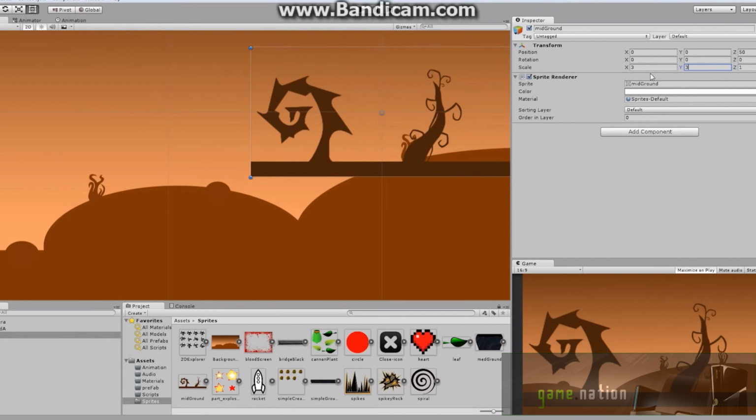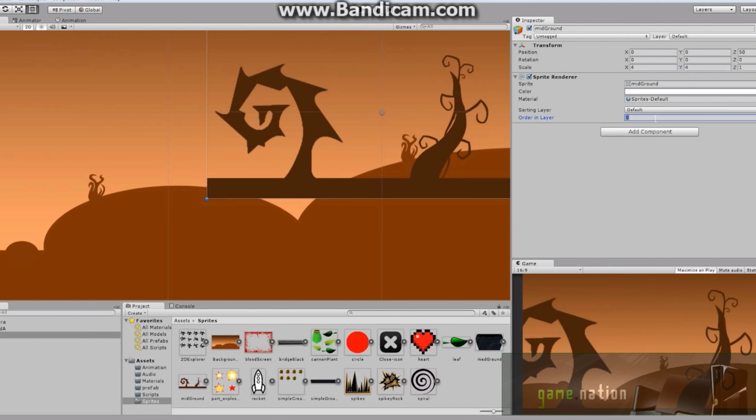We do want to change one more thing. We want to change this sorting layer. And once again, this is going to be the second farthest thing, so I'm going to put it at -9. So my background is at -10. My midground is at -9, which means the midground will always be drawn over top of the foreground.